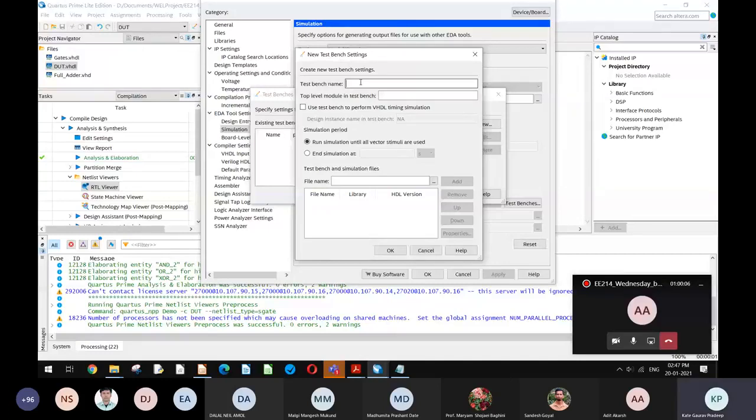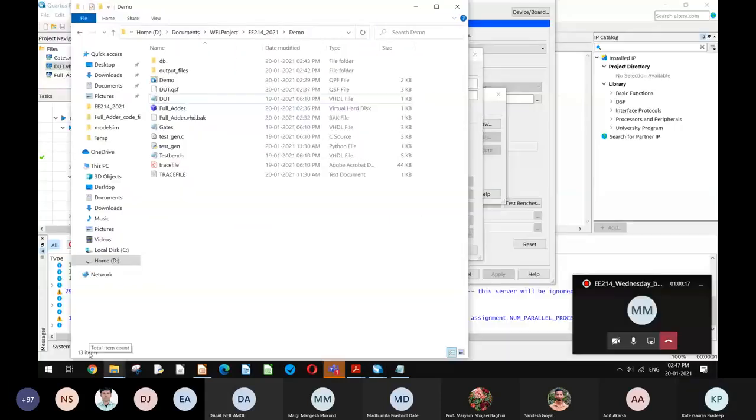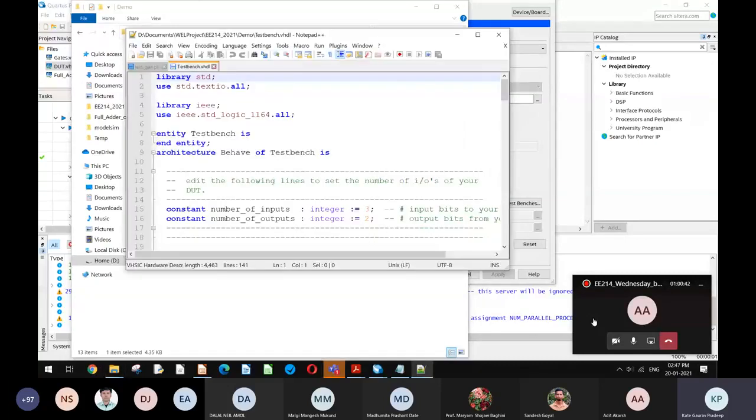So I have opened the folder where I have downloaded all the files from Teams. Now I will open the test bench file. Is the test bench file visible to all? I mean, somebody can just speak out. Yes, it is. Okay, fine, thank you.